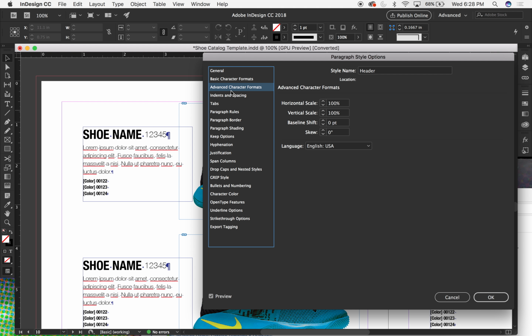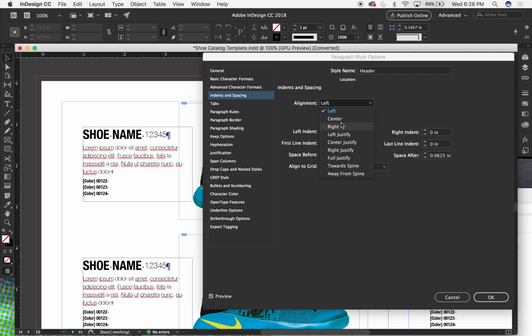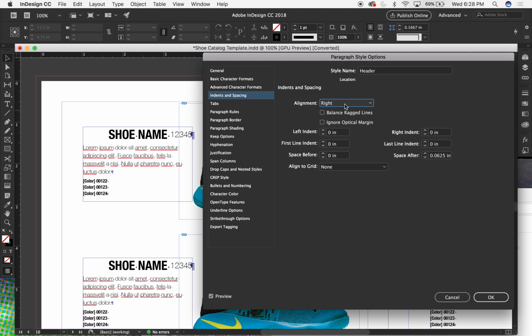Advanced character formats, okay, so scaling the type, I don't really advise it, but maybe this might be something that you might have to do to satisfy a client request, right? So all of these options, you can just fiddle with those. Indents and spacing, so you can right, center, justify all of these different alignment options for the type. Just quickly right, left.